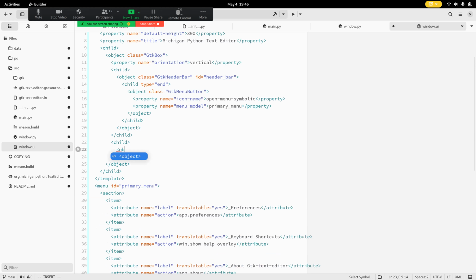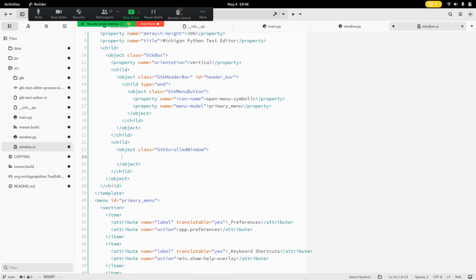Just bear with us while we write a little bit of XML. So we want to create this GTK scrolled window, and we're going to put it in here. And then we want to give it some properties. So we're going to write property and give it that property name.